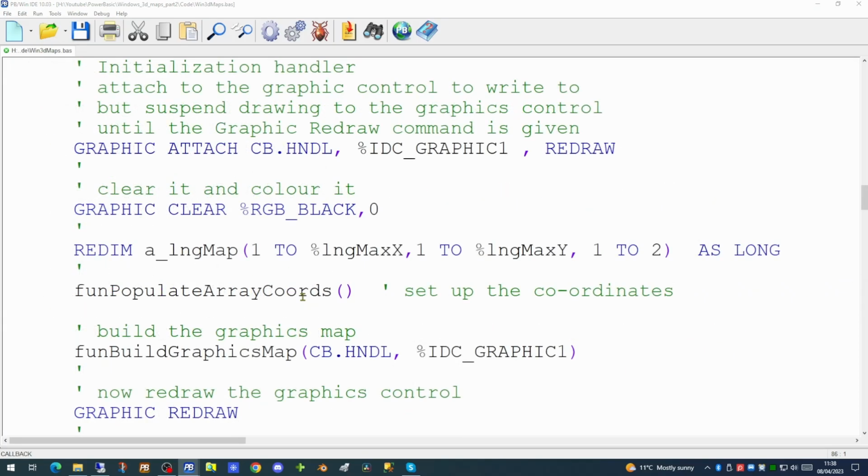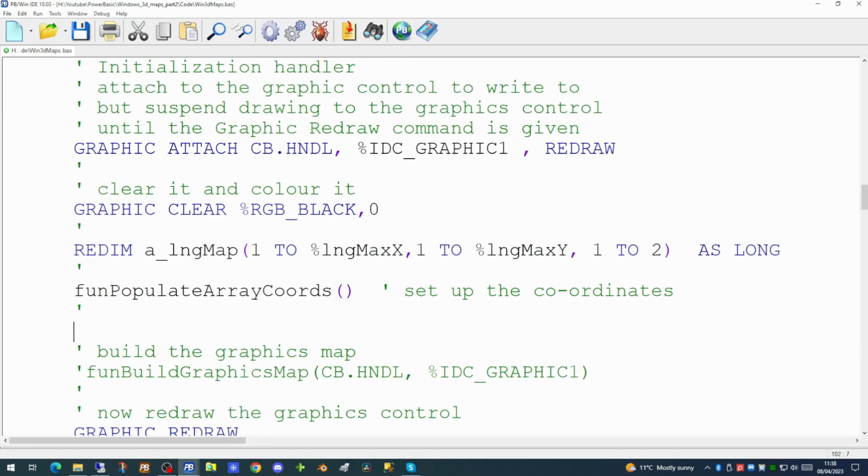So having populated the array coordinates, which are our initial values, we now want to draw the graphics map itself. So we will comment out this old function we used in the last video, and we'll make a call to our new function.